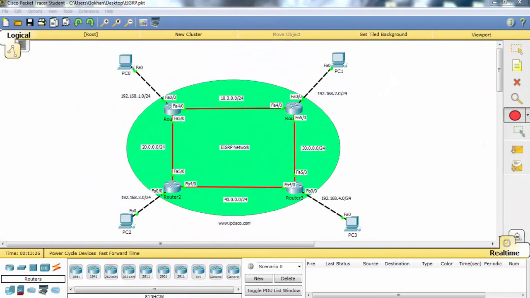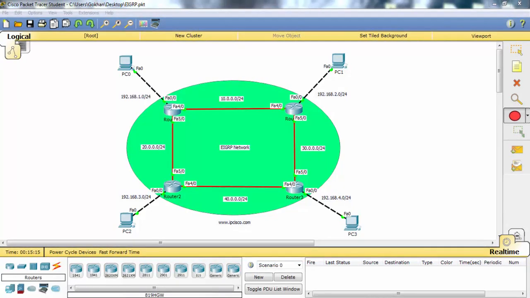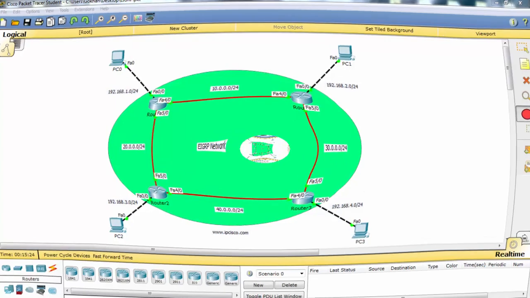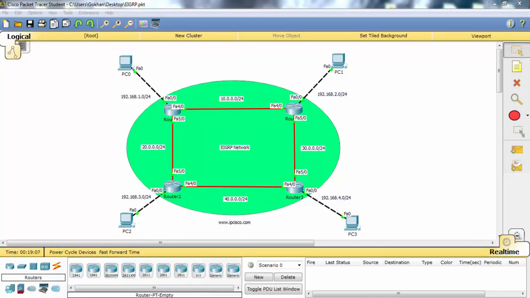In this video, we will see another routing protocol, a Cisco specific routing protocol, EIGRP. For our EIGRP configuration example, we will use the topology on the screen, and as you can see, there are 4 routers and 4 PCs. And the IP configurations have already been done. Let's start the EIGRP configuration.